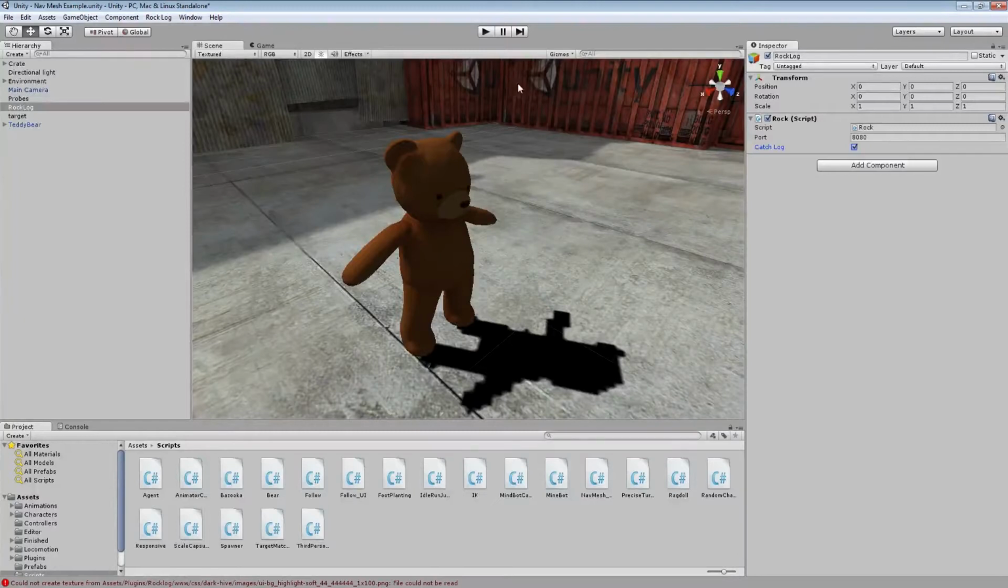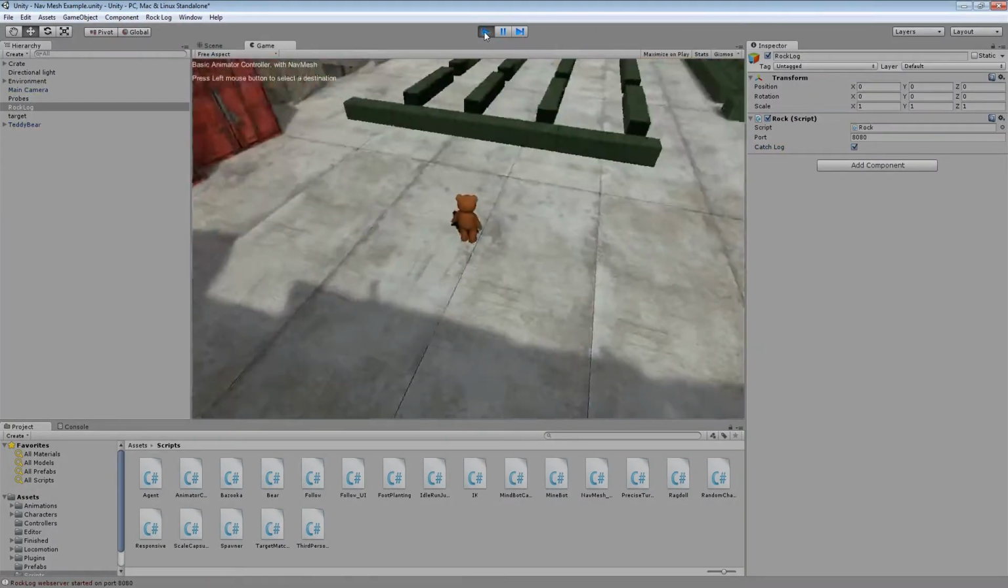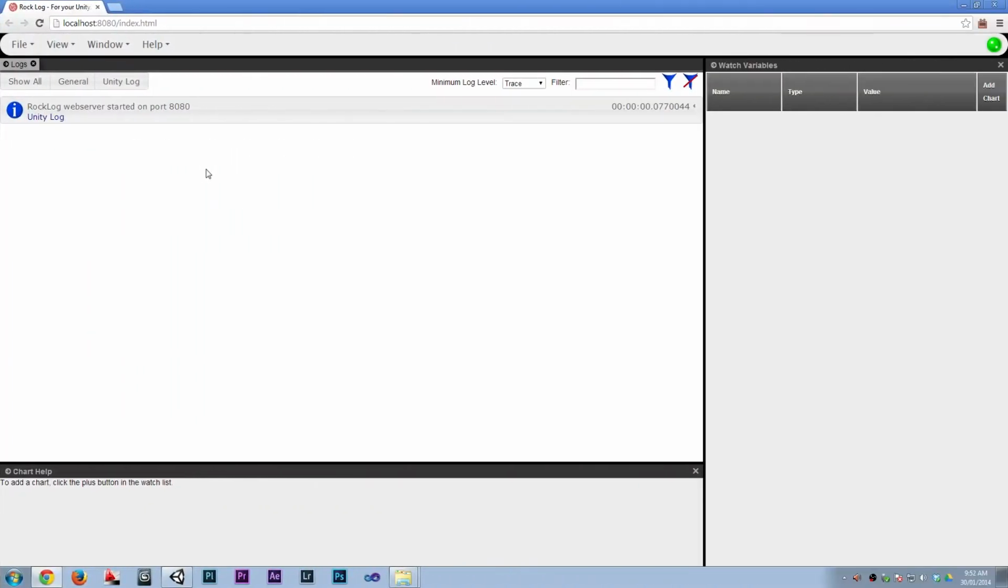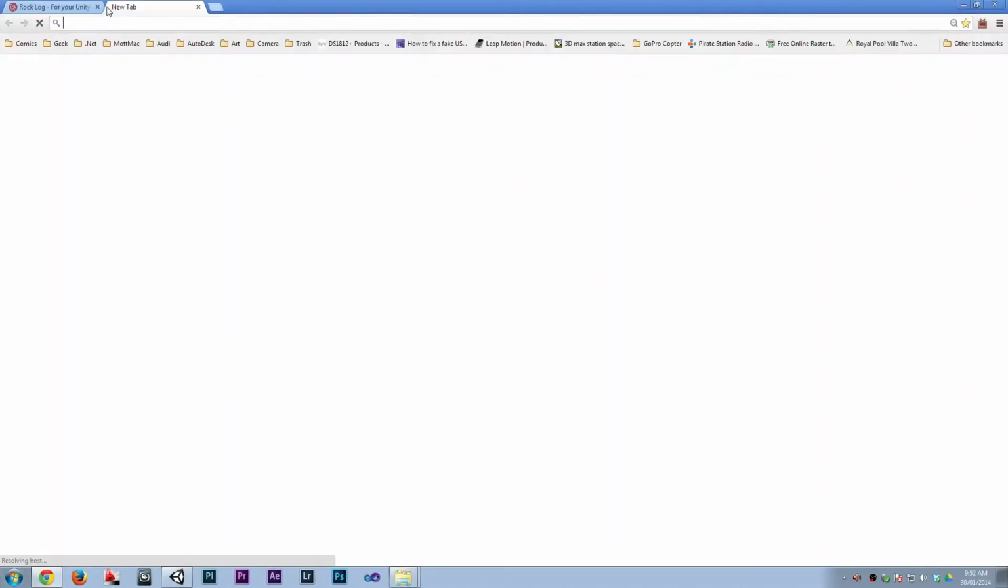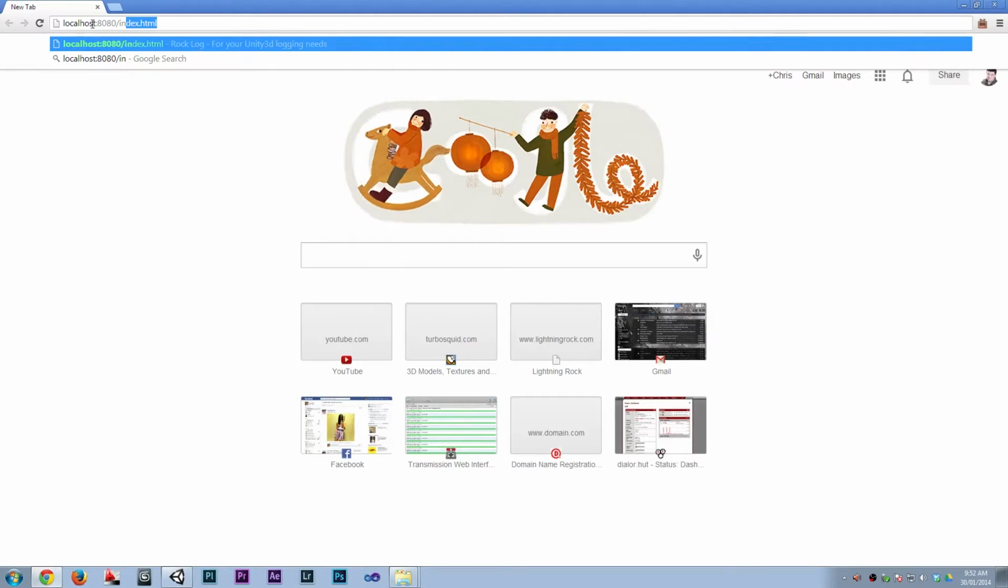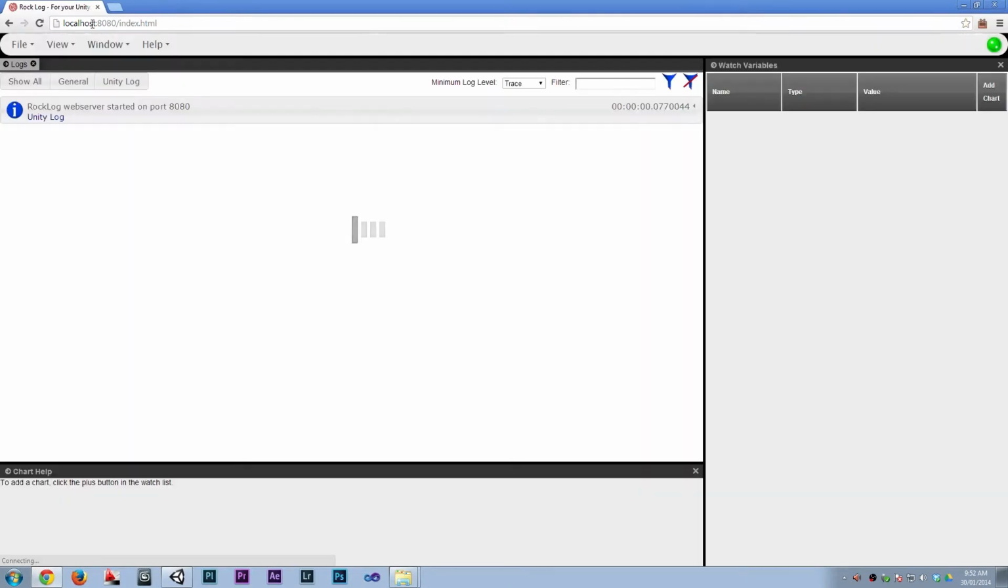Okay, so now let's play our scene and have a look at the log. Now that the scene is running, head up to the Rocklog toolbar and select Open Log in Browser. Alternatively, just in your browser, put in localhost and the port number /index.html. If you want to log a game from another device, such as a smartphone or a tablet, then just enter the IP address of that device and then the Rocklog port /index.html. For more detailed information on making this happen, please head over to lightningrock.com and take a look at our user documentation.